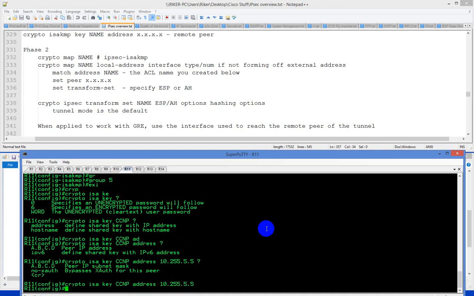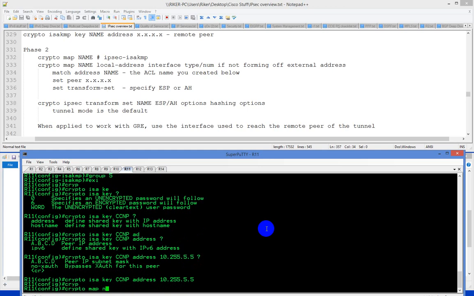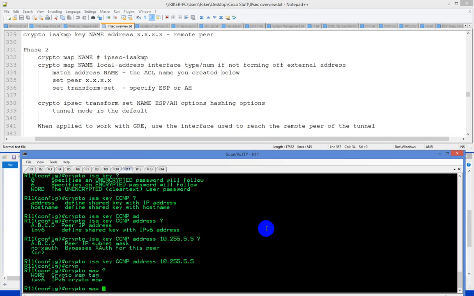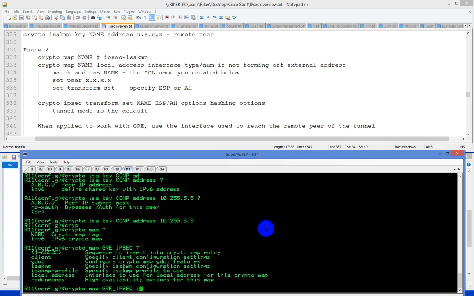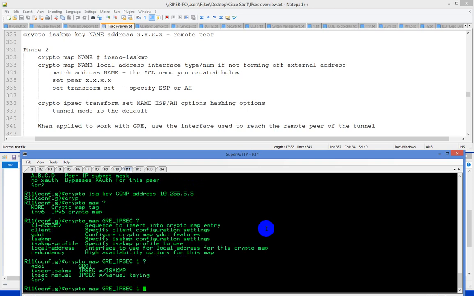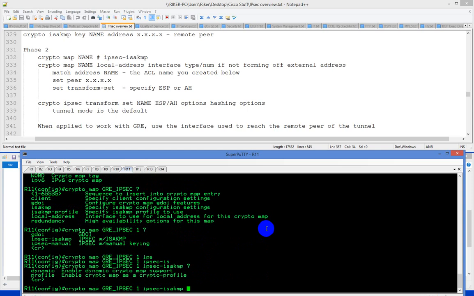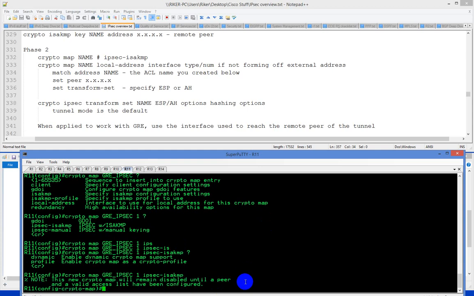Next thing I'm going to do is type crypto map, and the name of it is going to be GRE_IPsec, so that we know what we're doing with it. The number is going to be 1, and it's going to be an ipsec-isakmp tunnel. Hit enter. Now, don't quote me on this, but I'm pretty sure if you were to use dynamic, this is where you would use remote access VPNs. So if you have teleworkers or people from home that want a VPN in, this is how you would set that up. And now it says it's going to be disabled until a peer and a valid access list have been configured.